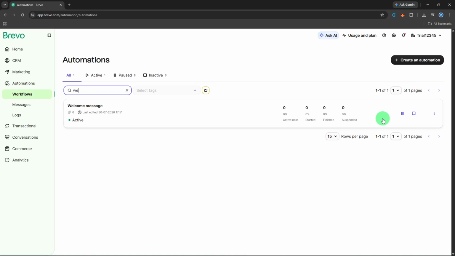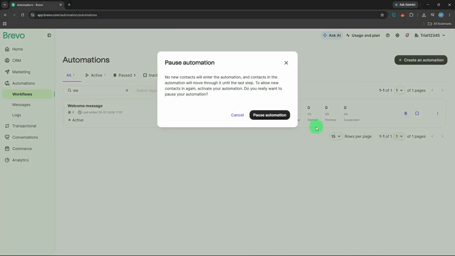Locate the automation you need to pause. You'll see its name, the number of active contacts, and on the right, a row of action buttons. Hover your cursor over the area just to the right of the name if you don't spot them immediately. The pause button is usually a little circle with two vertical bars, right next to the edit button. Click pause once, don't double click, and don't click edit by accident.